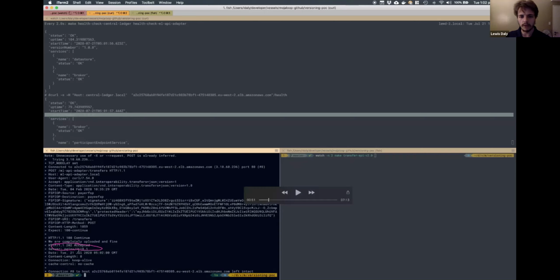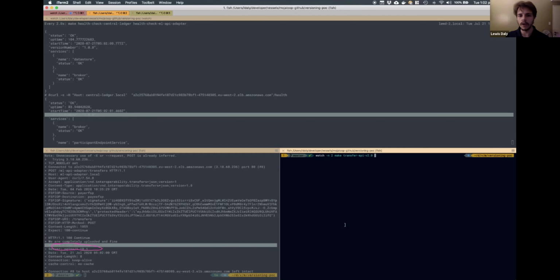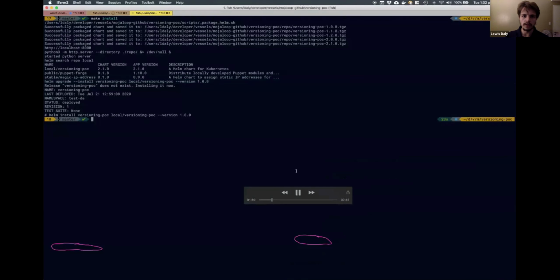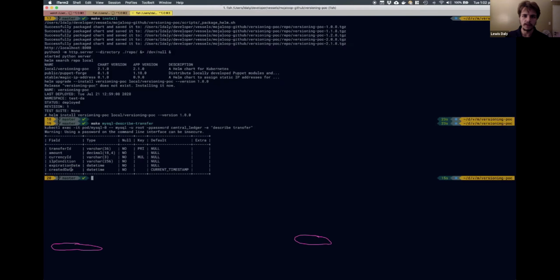And on the right-hand side, we're going to send a version 2.0 request, which has the quote ID field inside of the query parameters. And you will see that we got a 400 bad request. This is because our version 1.0 of the application doesn't support quote ID, or version 1.0 of the API. So now we're going to look at the database. We can see that there's no quote ID field on the transfer table.